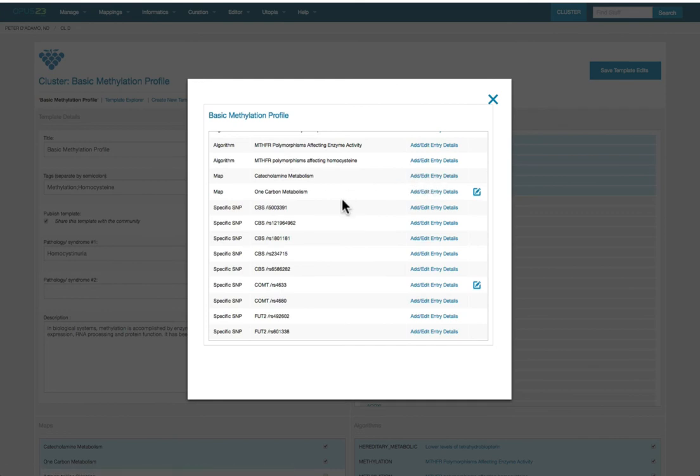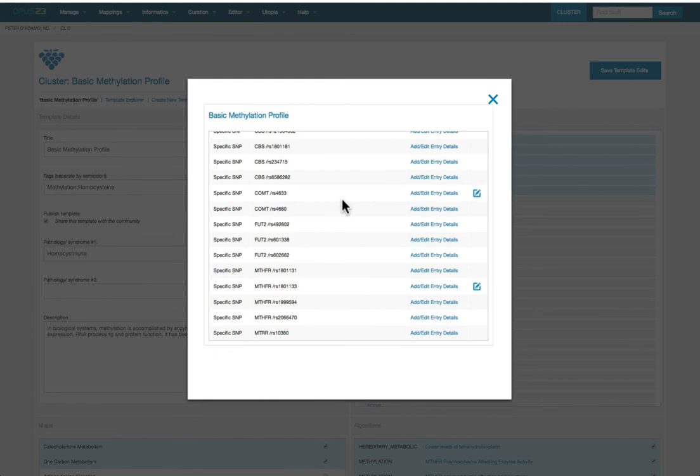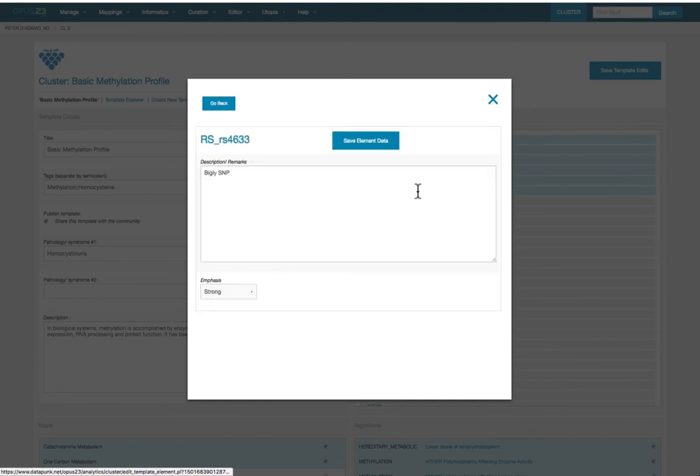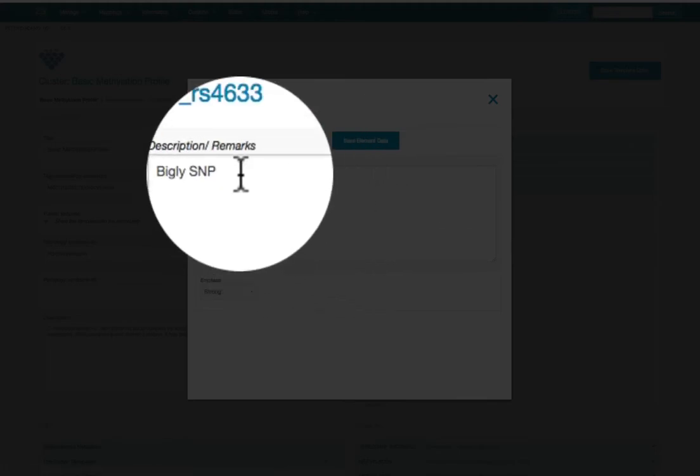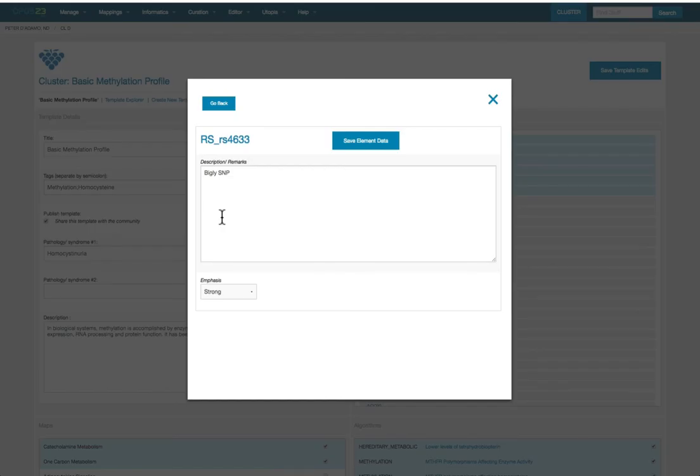So, for instance, let's say you don't particularly want the Opus description of the COMT SNP RS4633. You can add your own. See, I added a description here that says it's a bigly SNP. Now, the advantage of this is that when Opus sees that you've added information, Opus will actually use your information in lieu of its own. So let's say you just want to have something that's totally related to the particular template that you're working on.